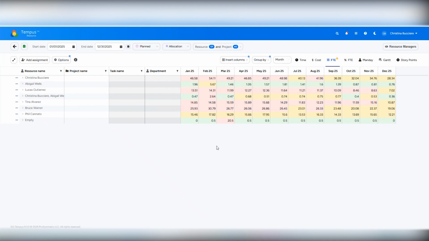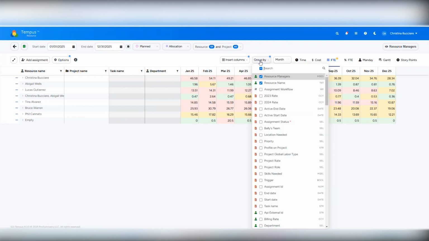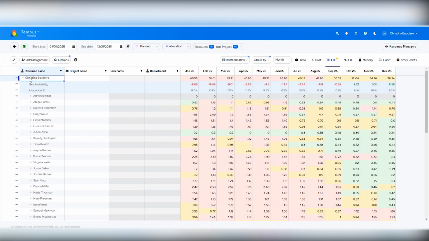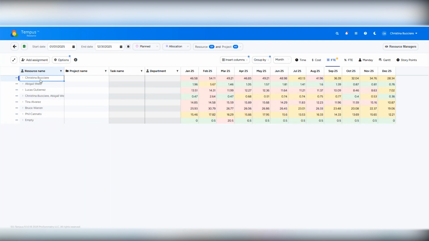This time, though, this view is grouping all of our resources by the resource manager first, and then the resource name. So I can come into this view and quickly just expand my bucket only to see my team members and their allocations, their net availability, and their allocation percentages. Or I could compare my allocations for my team to other resource managers and their teams.